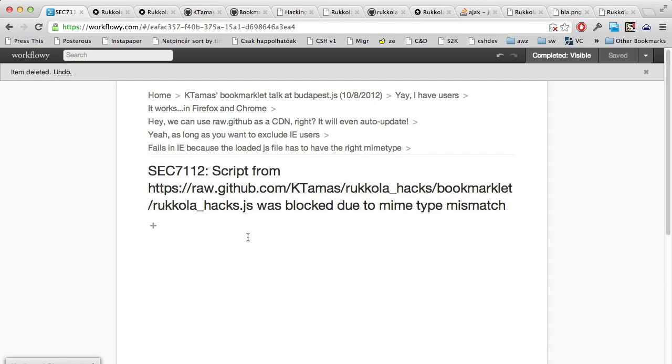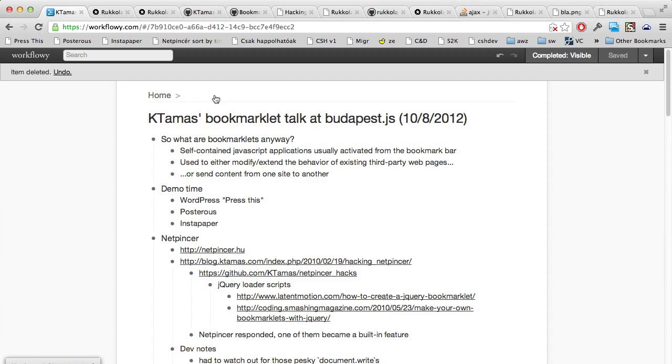So I had to move the whole thing to my own hosting. And that was a problem because I already had users that were loading it from GitHub. And I suddenly had to move everyone to the new site, to my new hosting. And they had to update the bookmarklet by hand. So I had to force them.